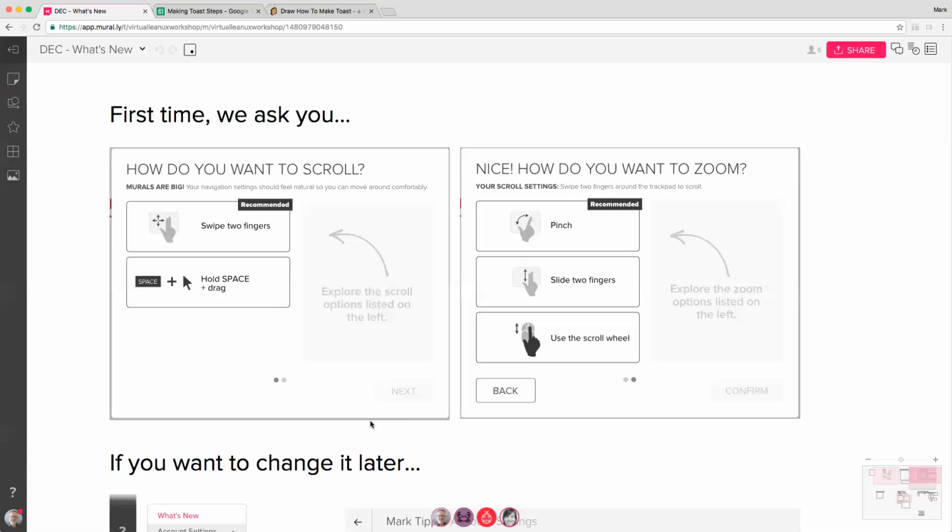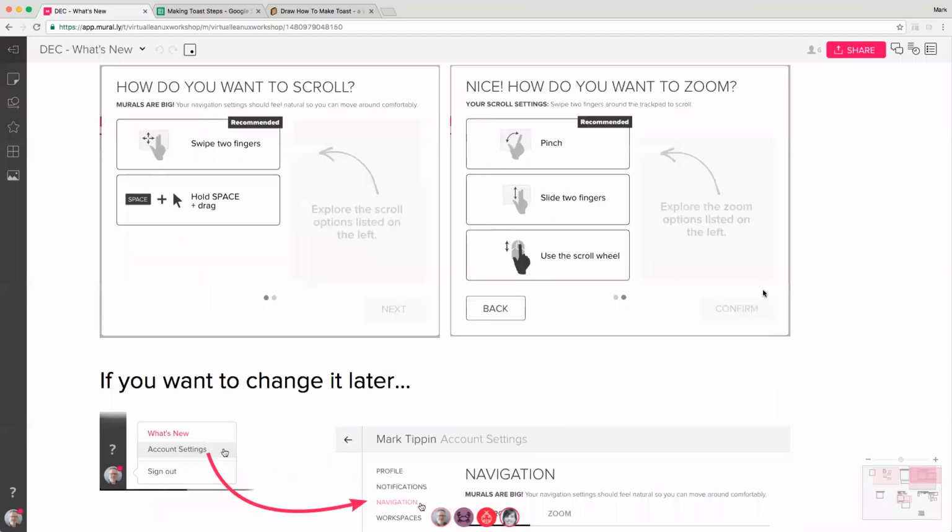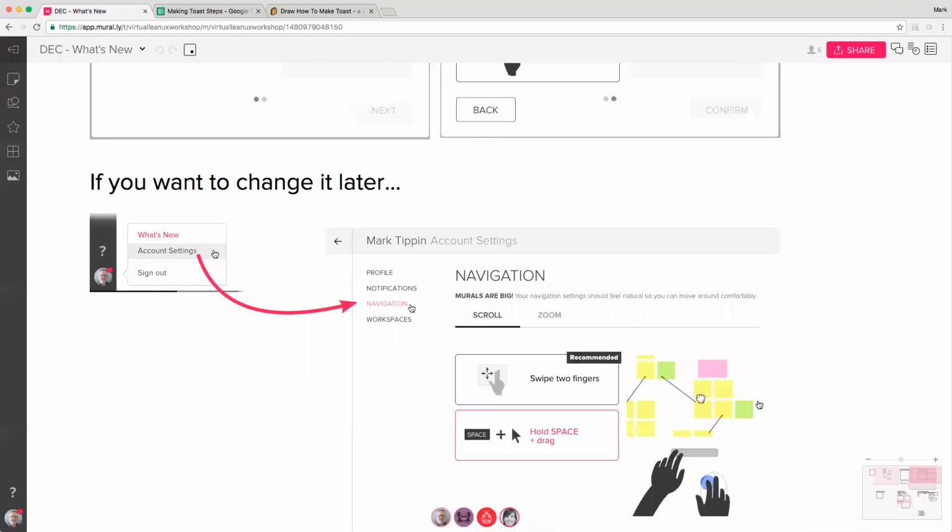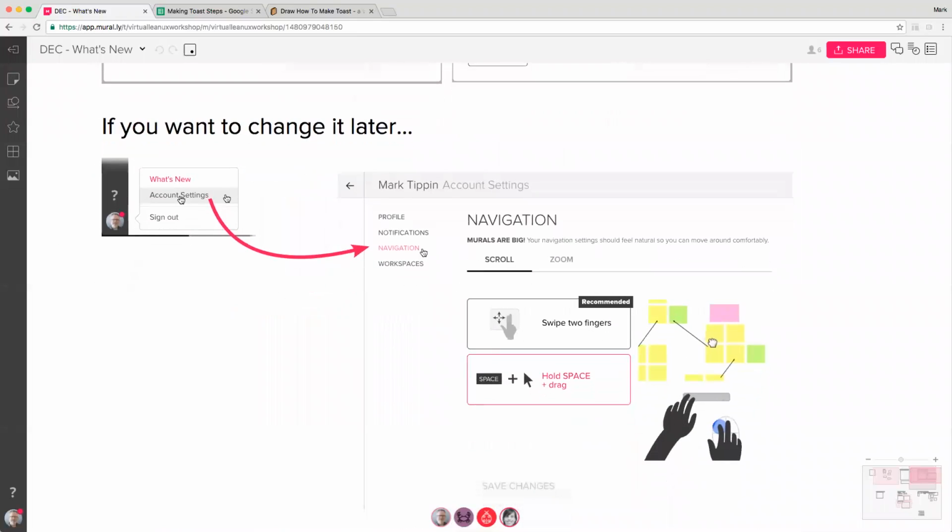Some of you might have seen these screens already. First, you're asked how you'd like to scroll. Then you're asked how you would prefer to zoom. Later, if you ever want to change these settings, you can access them through the Account Settings menu in the lower corner, and then selecting Navigation. You have access to all the same settings. These settings are a matter of personal preference, so I suggest you take a few minutes and try them out on your own and see which combination works best for you.